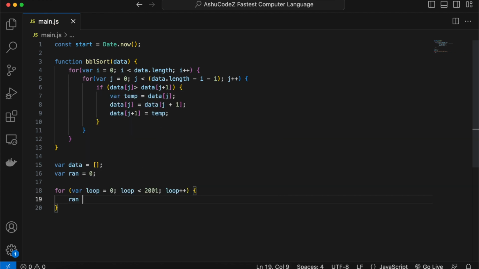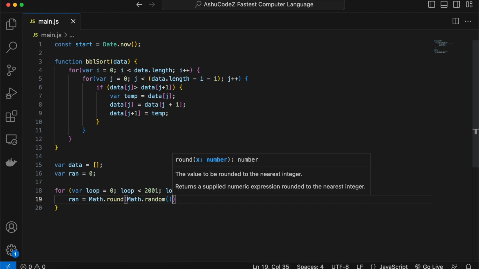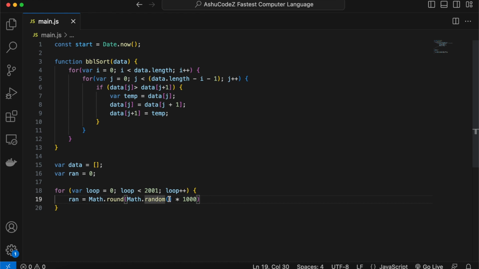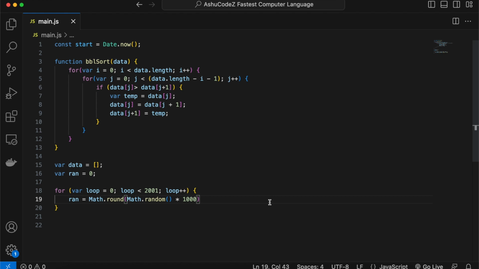Okay, now ran is equal to Math.round. So ran will be the random numbers. Then Math.random, which is a function, and then we'll multiply it by 1000. Because Math.random basically returns a random value between 0 and 1, so it'll give out a random number like 0 point something, and it'll keep going. So we're going to multiply by 1000 so that the number can be between 1 and 1000 and not a decimal. If we want it not to be a decimal, then we have to do a Math.round. So that's why we made this line.